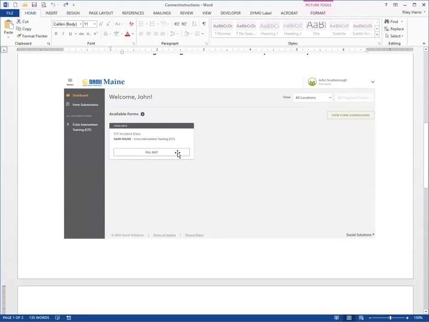And every time you complete a form, you'll hit save and it'll dump you out right here again into the dashboard. You'll click fill out and you'll just keep doing that process until you've completed all of the data collection that needs to happen for that day, that week, that month, that quarter, however your department decides they want to collect data and send it over to NAMI.